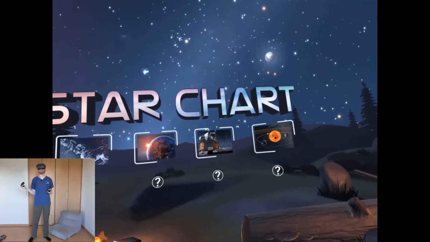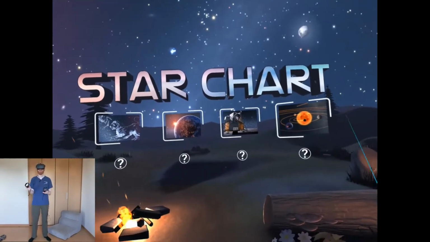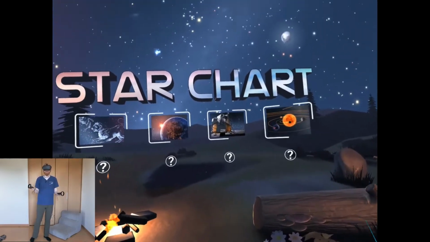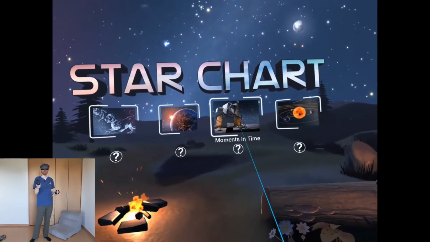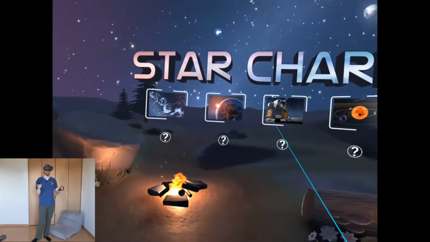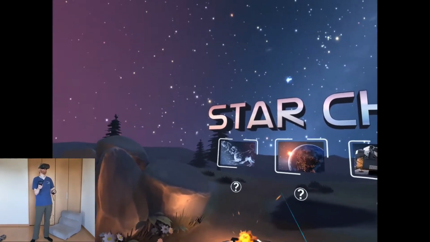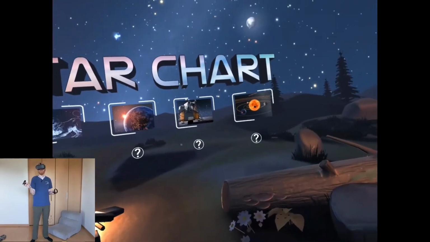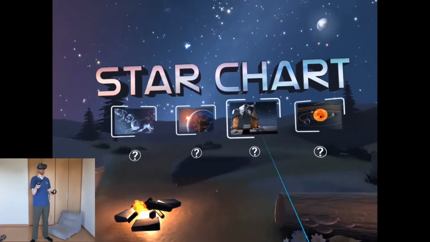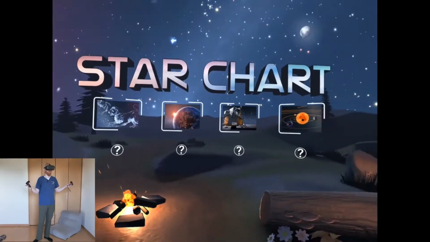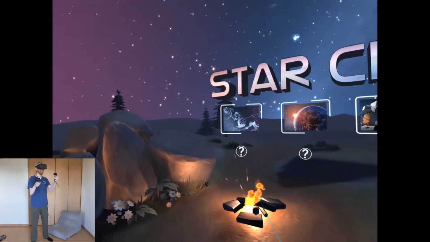Anyway, there are multiple functions. We have the orrery, but I'm not going to look at that today. If you're interested, let me know in the comments. There are moments in time to look at, Apollo 11, whatever, and an explore mode to go to different stars, different planets. I haven't really used those modes before. If you want me to try them together with you, let's do this.